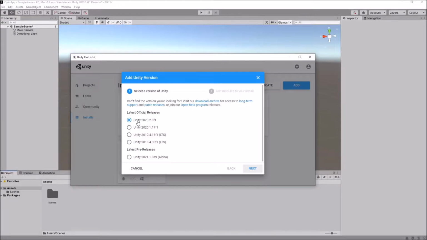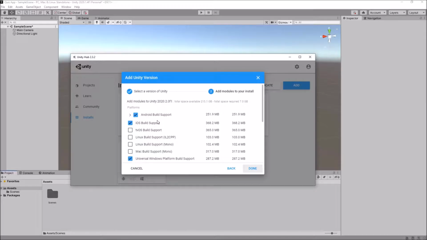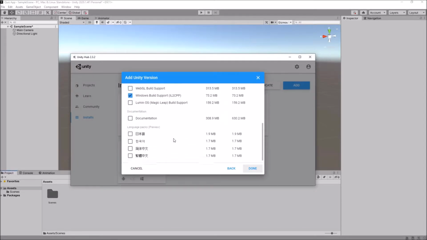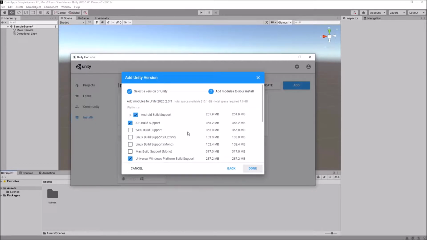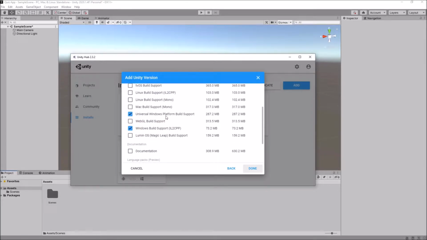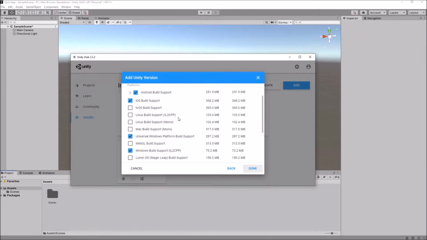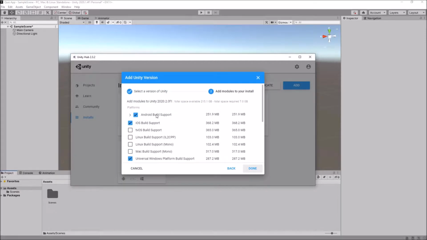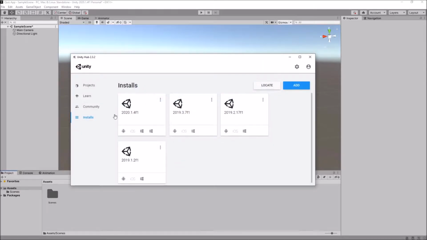So once you have selected whatever version you want to install and clicked next, you'll be able to add the modules. These modules represent what platforms you can build to. So for example, we want to build for iOS, or we want to build for UWP, or we want to build for Android. Just make sure they are selected. Then click done. It may take a little bit of time, but it will install on your machine. And you'll end up with one of these little windows right here.